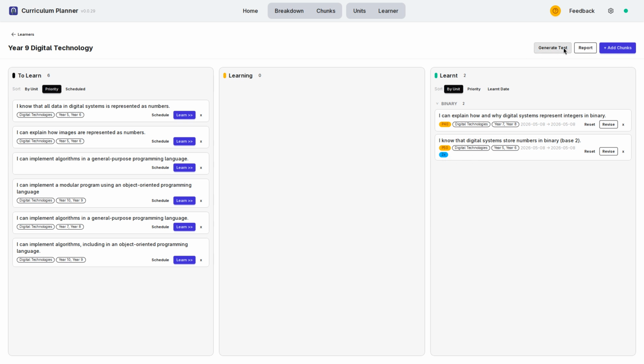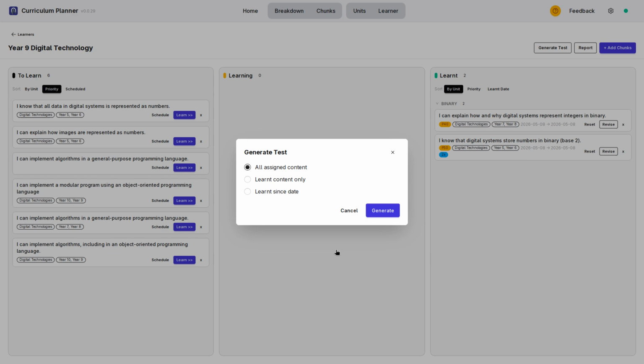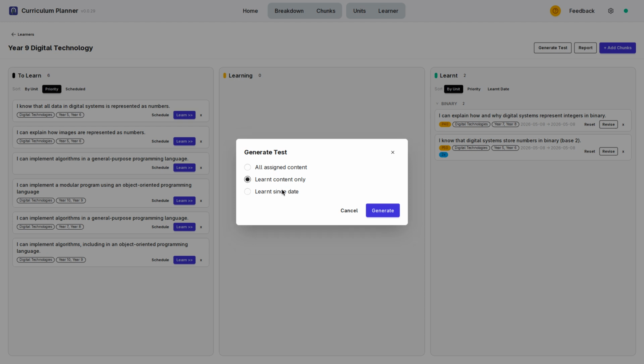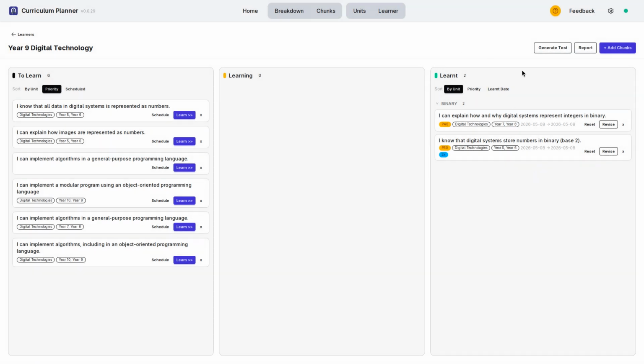Now you have a generate test. So this can be all the assigned things, including the two learnt, or it can be the learnt content only, or you can say a date for all chunks that have been added at a particular date. I think this one here, learnt content only, makes the most sense, because why would you assess students on stuff that they haven't yet learnt? And this would be looking at all the chunks on this right side, and the assessments that are related to that, and it would generate a quiz.